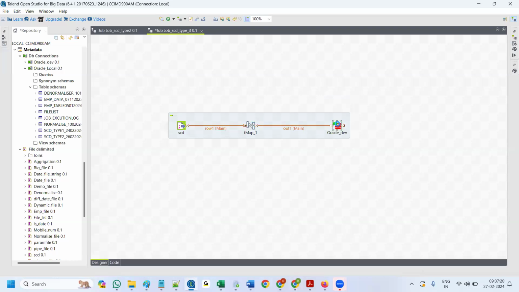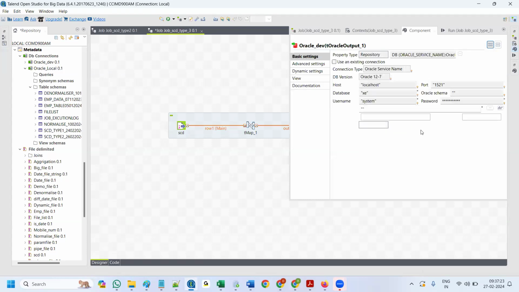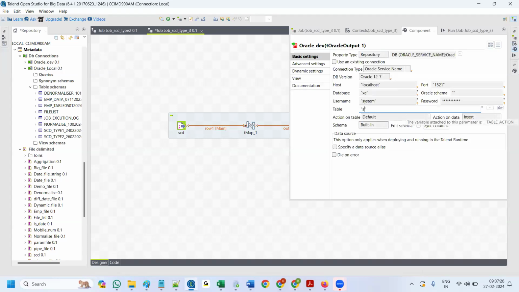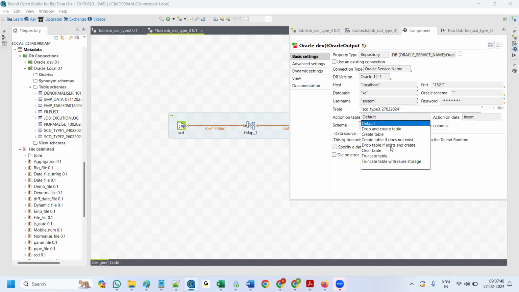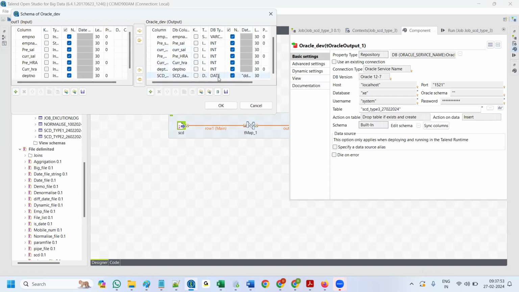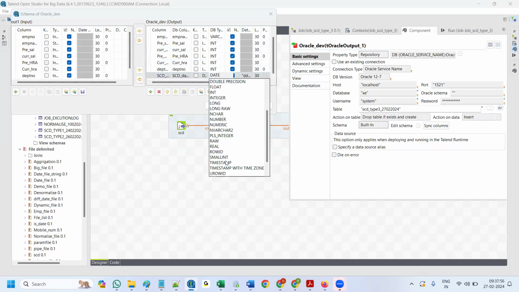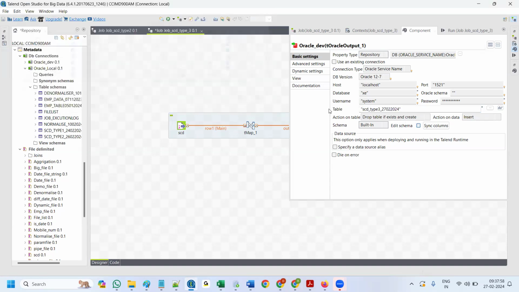What is the best practice here? Double click, go to edit schema, DB type as SCD type 3. What is the date? Today, 27/02/2024. Okay, copy this table name. Drop table if exists and create. Go to edit schema and DB type as timestamp. Click on OK. Now run the job.